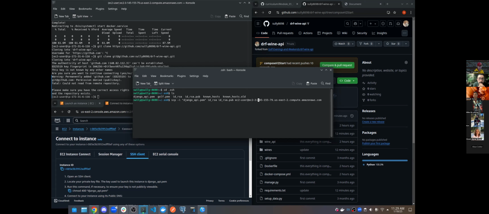Which would be, it's a colon, right? Colon slash. So I'm looking at my notes here. Home EC2 user .ssh. SSH. Alrighty. Nice. Okay. Now we need to do something with the agent.